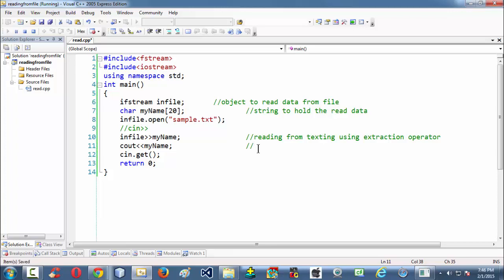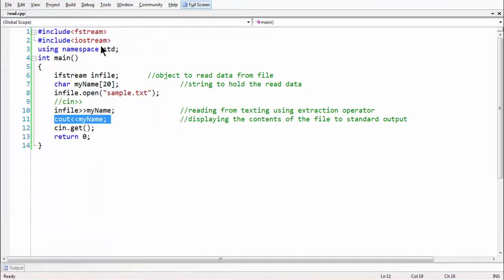Now I'm just putting another comment here. So displaying the contents of the file to standard output. Okay, so whatever contents you have read and stored in that string variable, you then use the cout statement and put them to the standard output, which is the console here.